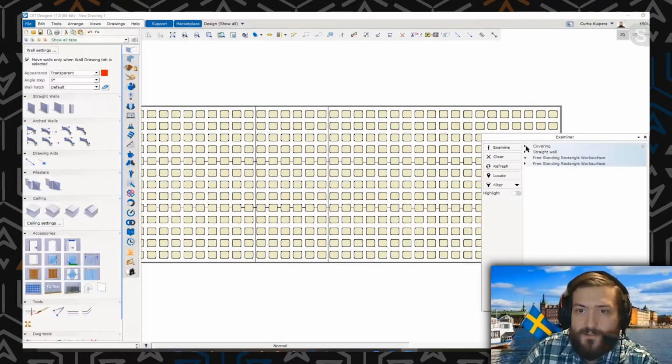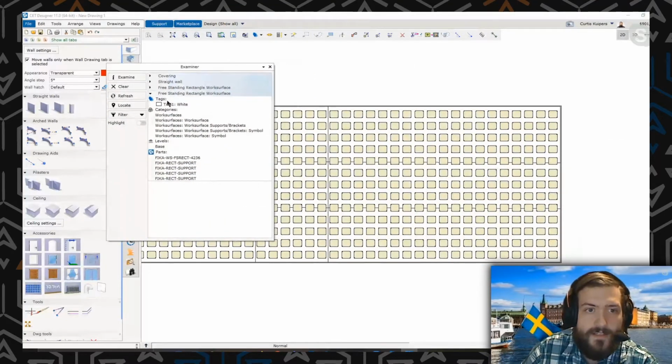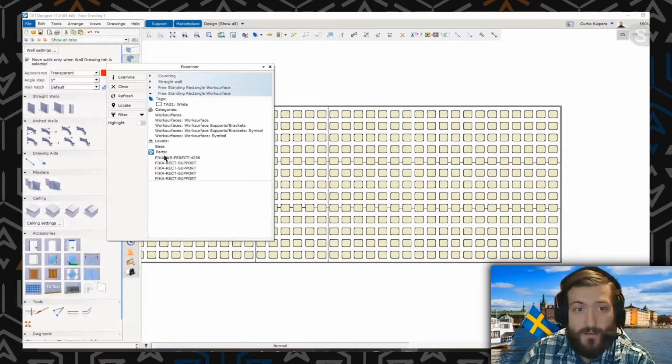And you see I have some things already selected. I have the floor covering, I have a straight wall selected, and I have a few of these work surfaces selected. I'm going to expand one of these here so you can see that it has the tags for the object. It has the categories for the object, levels if you have multi-levels in your drawing, and it has the part numbers associated with that.